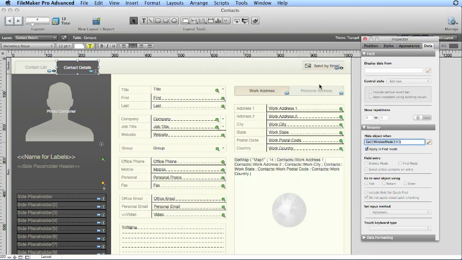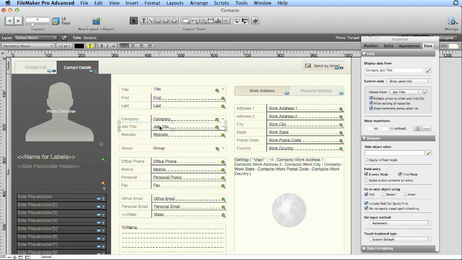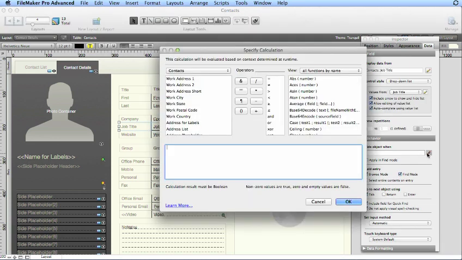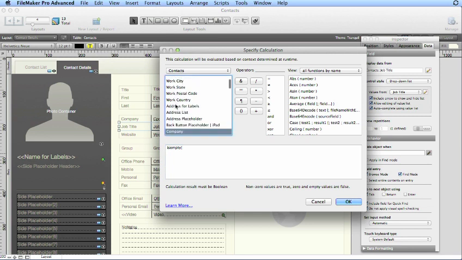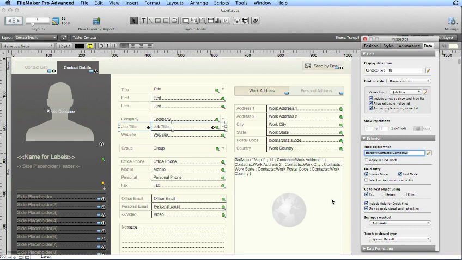Let's show you how to make this work. Let's say that you don't want the job title to appear unless the company's filled. I'll shift select these two here, click on here to enter a calculation and say not is empty. Actually, we'll make that is empty. We'll come up here and find our company field. Close the parentheses, and there's our whole formula. Let's see how it works.